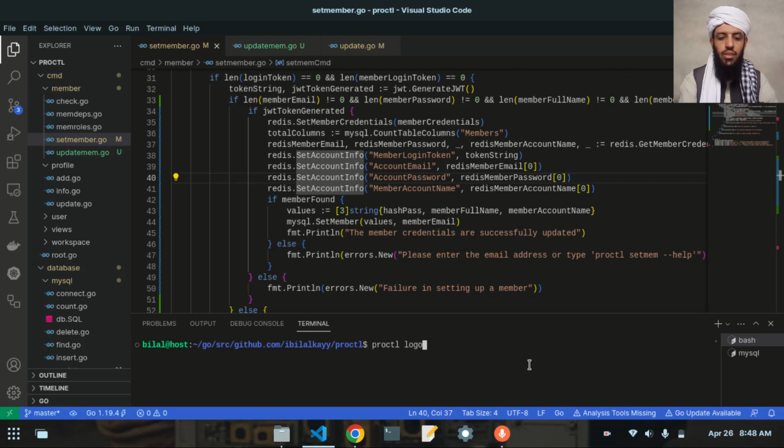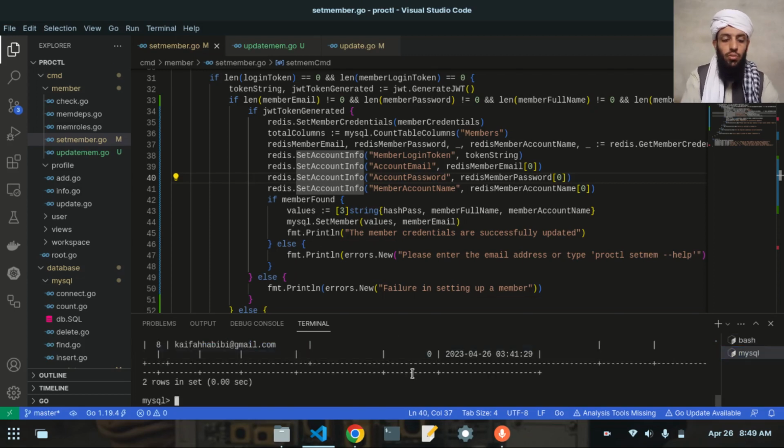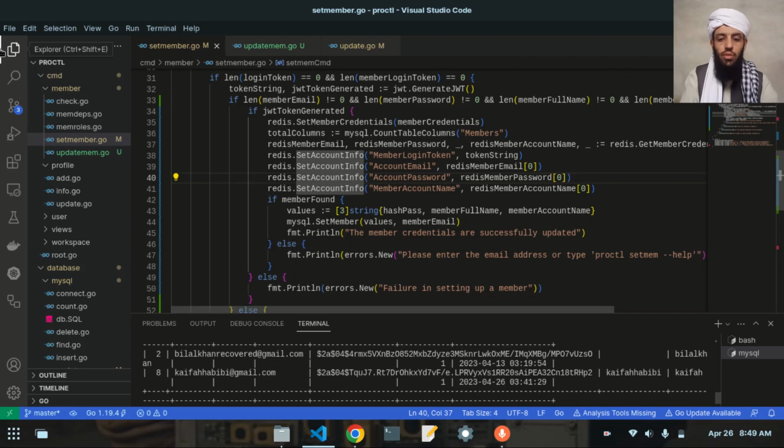Let's log out again. Let's write proctl, and let's correct this. Instead of writing Jamil, I will write Gmail. So this is a typo mistake that I did. Let's press enter on this. This time, as you can see, the member credentials are successfully updated. So if I show you, these are the member credentials that are successfully updated.